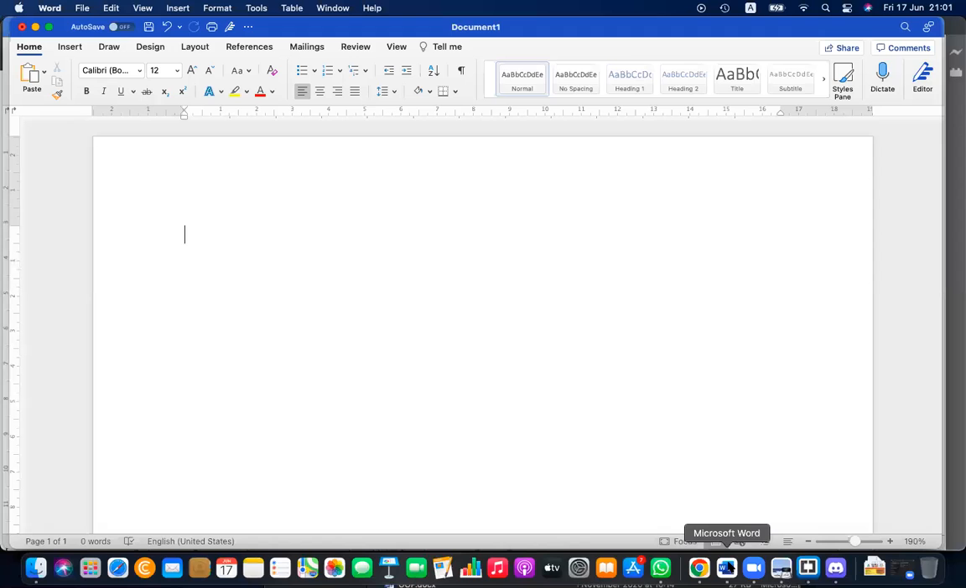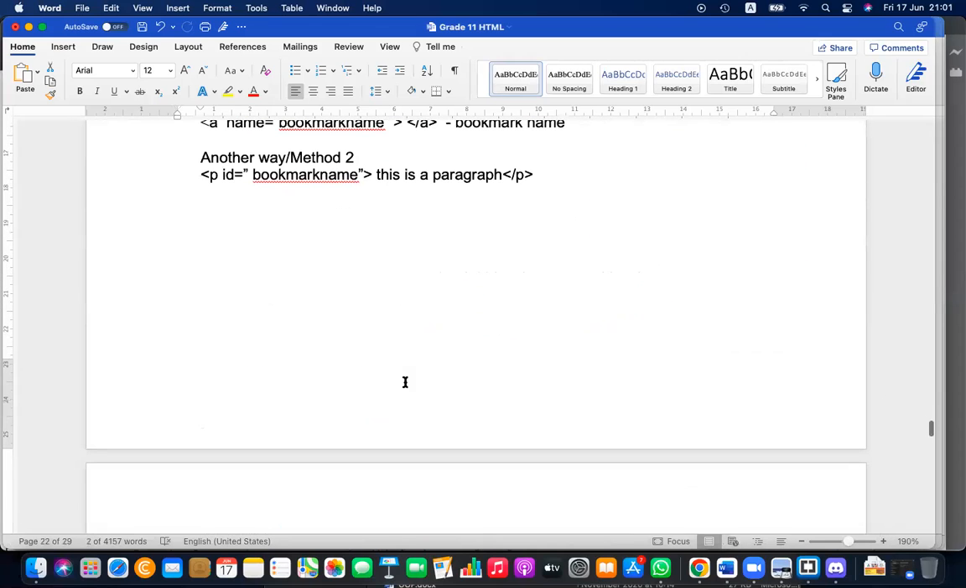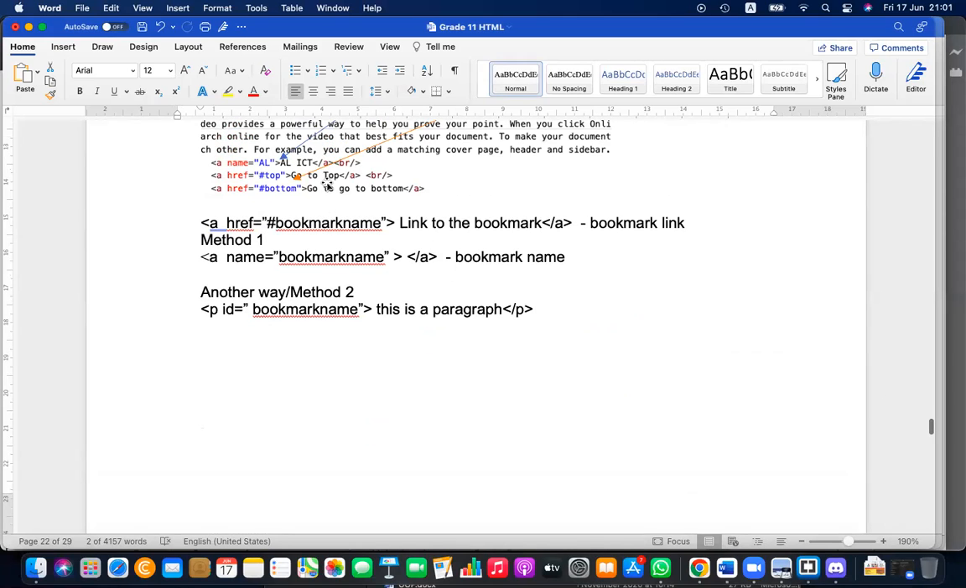Anyway, both are there in the note. You can use a name or ID. But the link is the same, only the bookmark name differs. The bookmark name can be a name or ID.